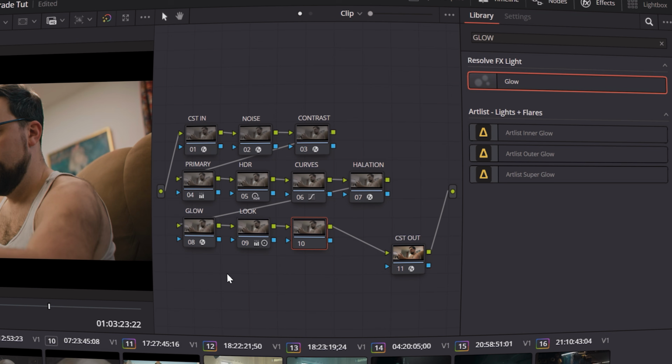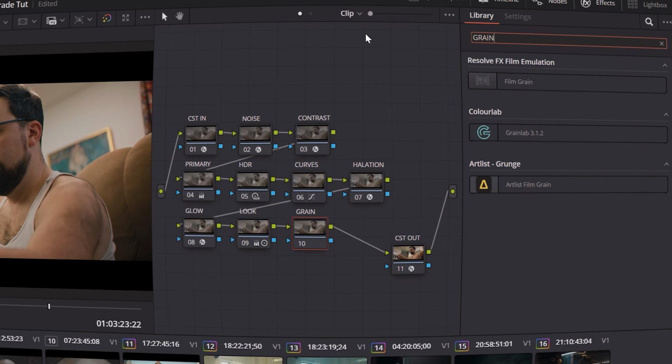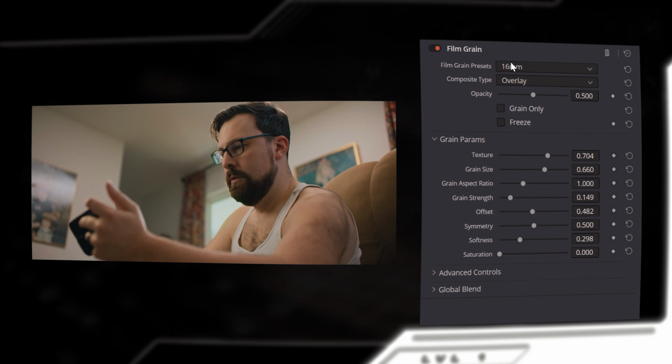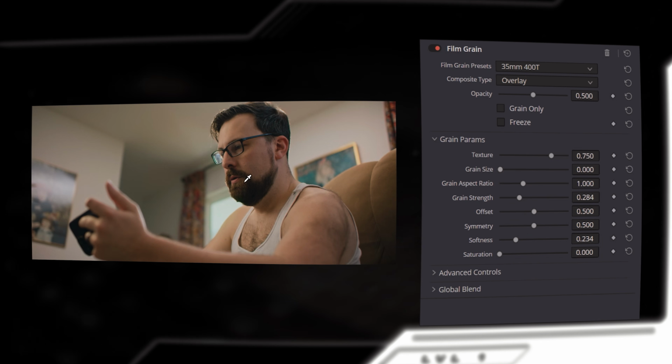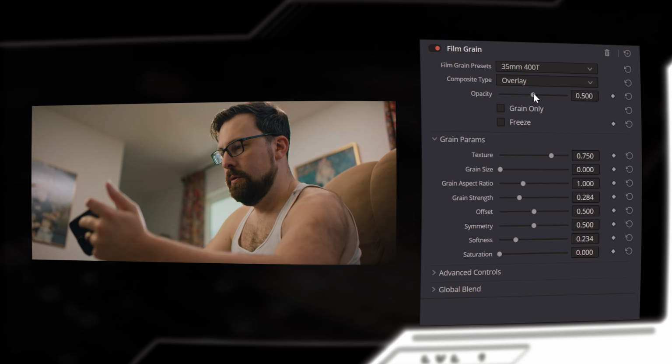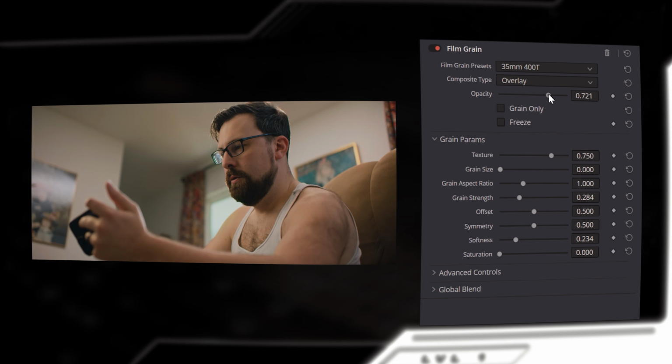Up next, we are going to create our grain node. This one's easy. Built in to DaVinci, no plugins, film grain. Go to film grain presets, 35mm 400T. This is what I have found to be closest to that sweet spot of film, like late 90s, early 2000s. I'm going to bring the opacity, where do I want it? Probably to about, I'll go 0.713. So now, when I zoom in, you can see we have now created that film look.